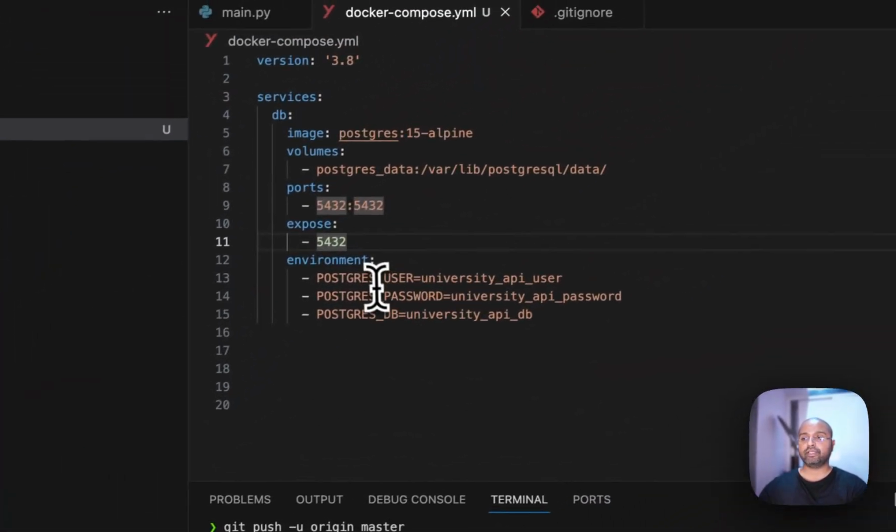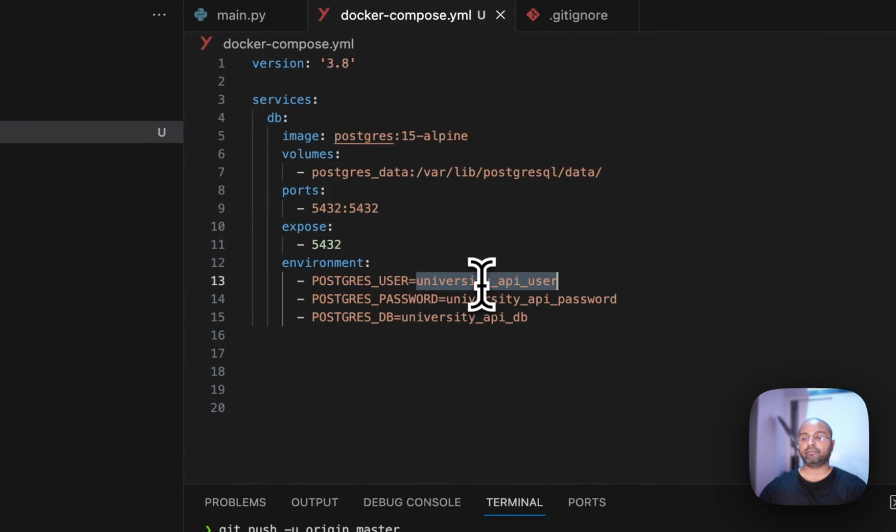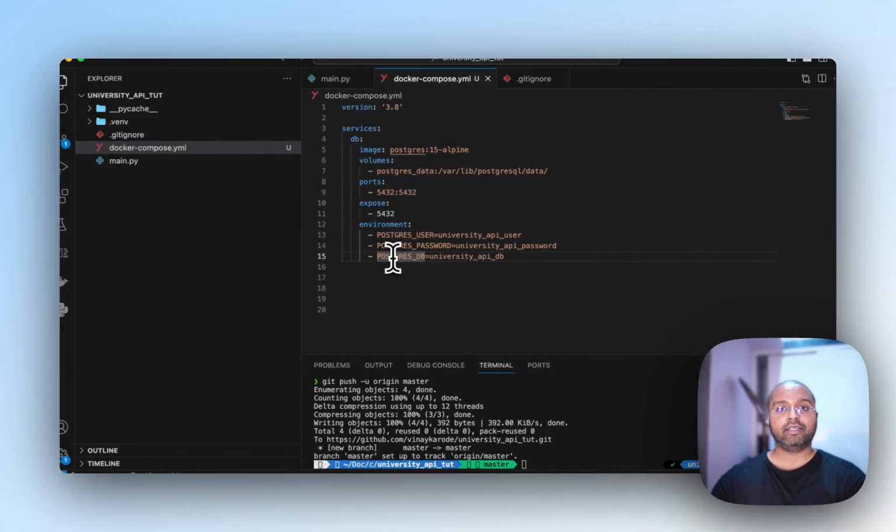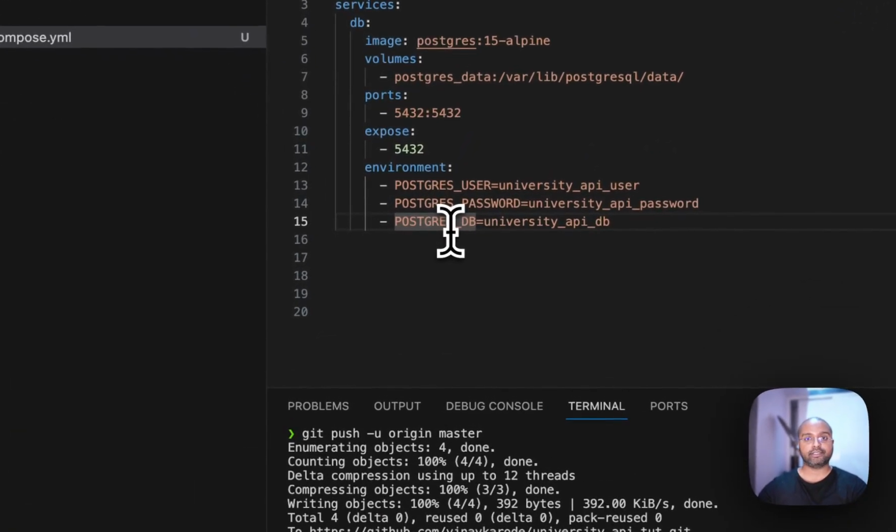So in here we'll define a Postgres user, which is University API user. We'll give it a password and a database name as well. So again, a database is just, think of it like a collection of Excel files, and in that we'll have many tables, and those tables will have columns, etc., which is a relational database in our case.